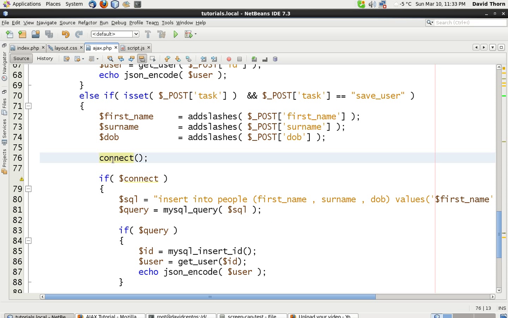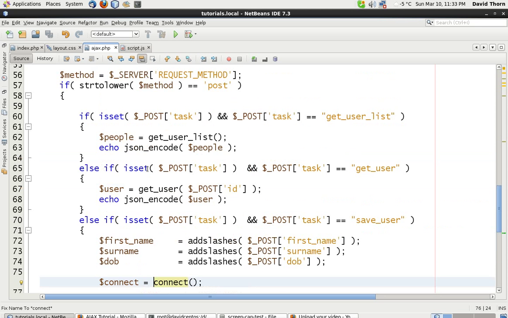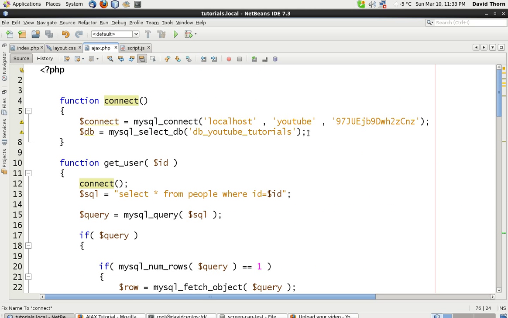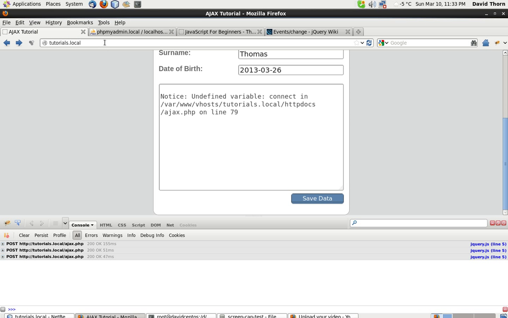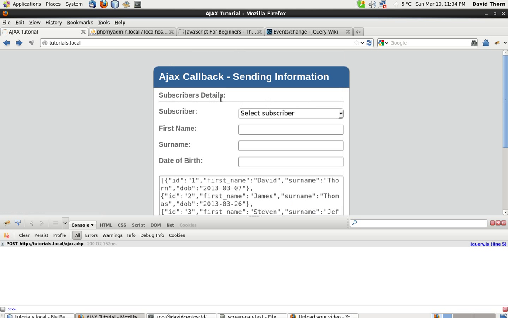Oh yeah, okay, so that's better. So save it as, but connect never returned anything. So we'll return connect there. Okay, refresh this, start it again, shall we?